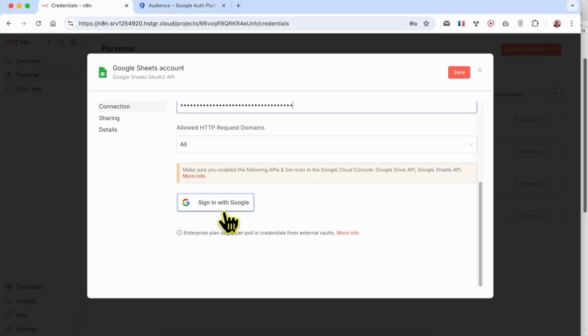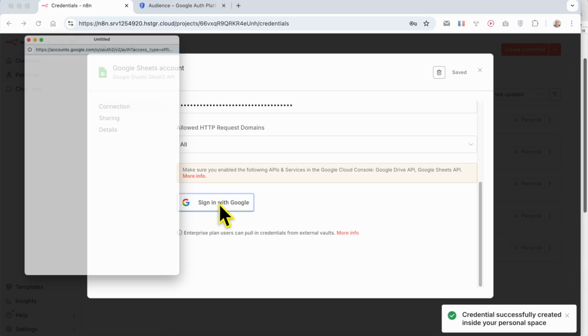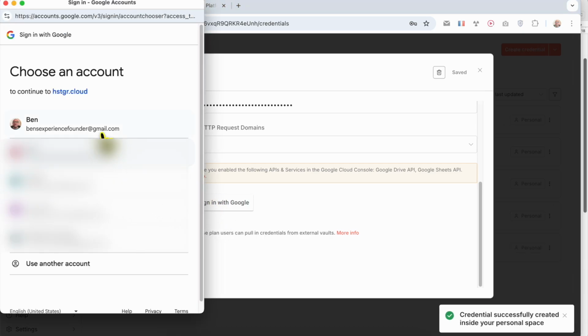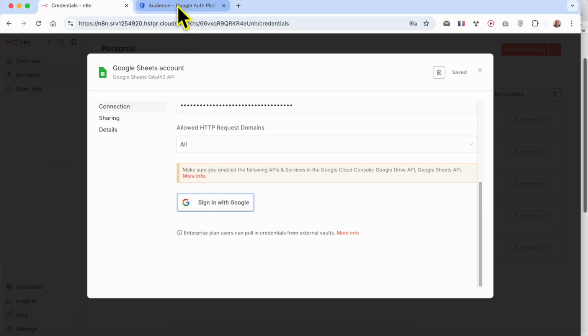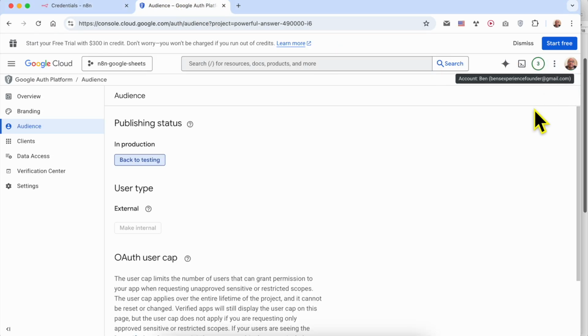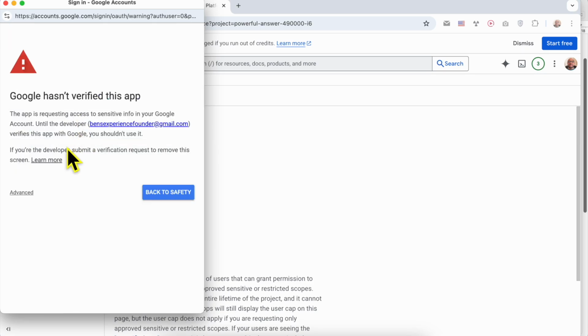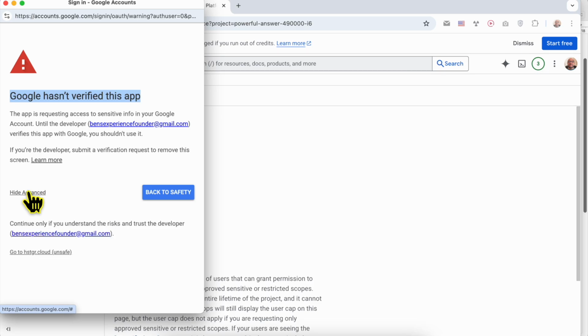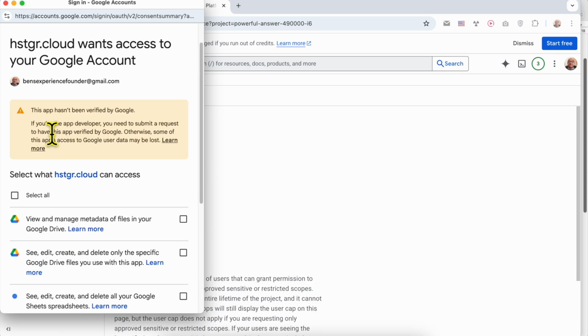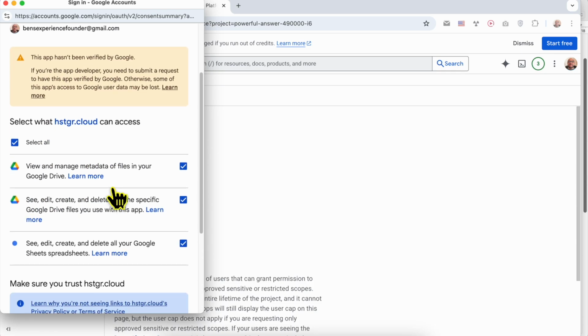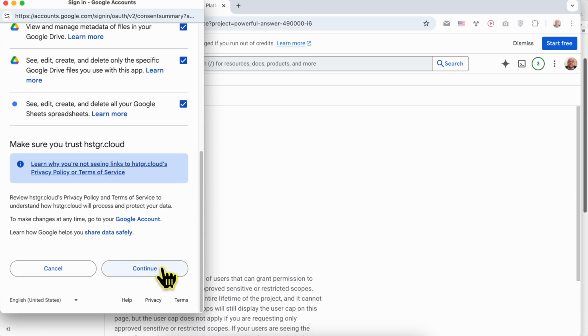Now go back to n8n, click on sign in with Google. Here, select the same Gmail that you are using here. Here, if you see this error, don't worry, it's normal. Click on Advanced and then click on Go to hostinger.cloud and save. Now click on Select All and scroll down and click on Continue.